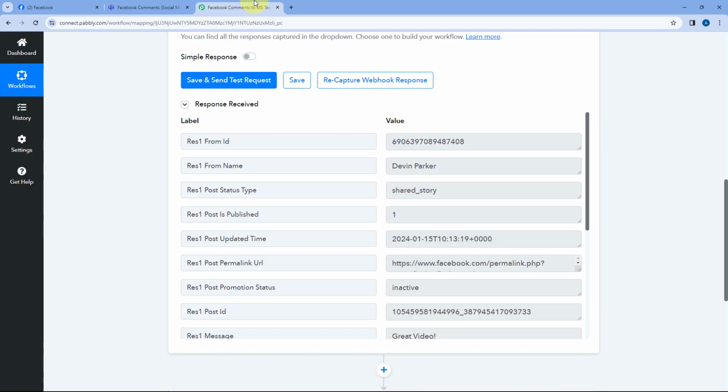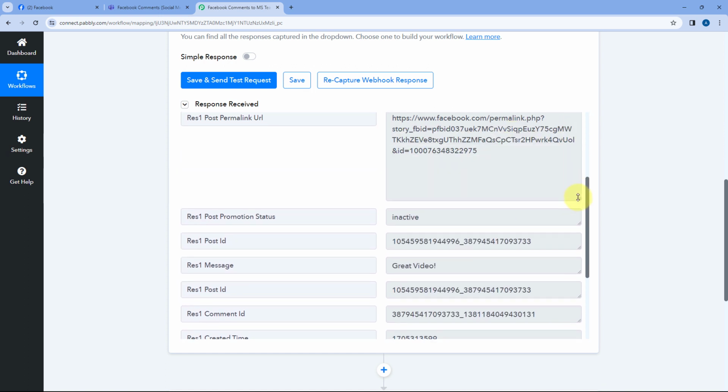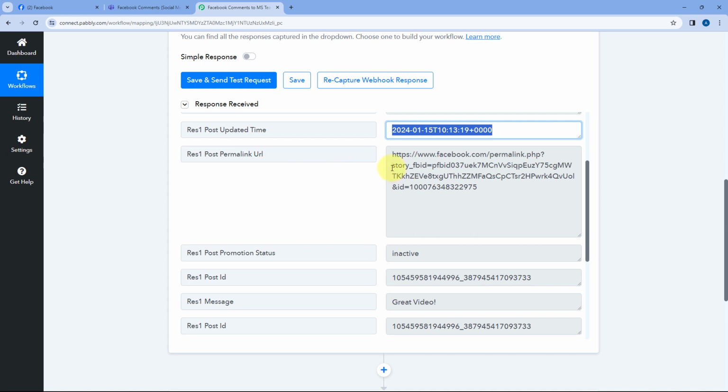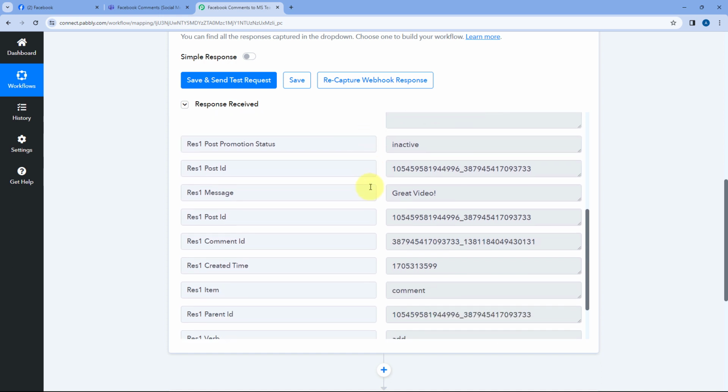So here it is. And in our Pabbly Connect workflow, you can see we have received a comment from the same user, Devin Parker. We will scroll down. You can see the date and time in UTC format, that at what date and time this comment was received. Then after that, here you can see the permanent link of the post. We have the link of the Facebook post, that on which particular post the comment is received. Then after that, we will scroll down, and here in REST1 message, you can see we have received the actual comment which we have made.